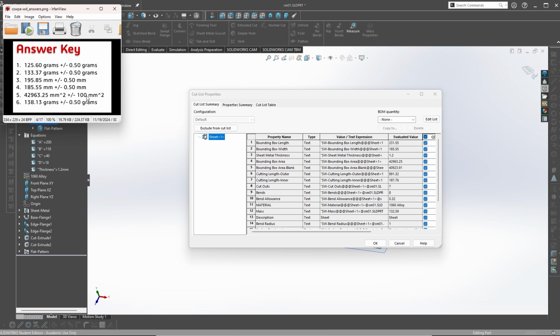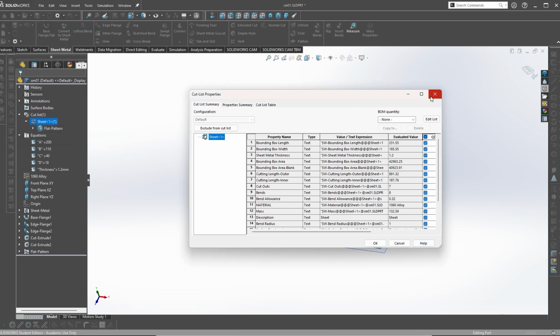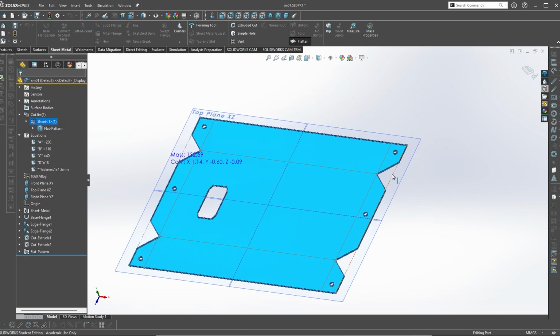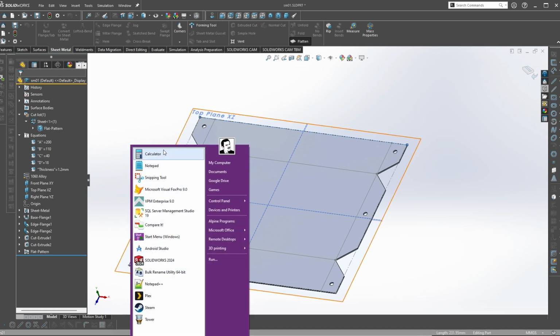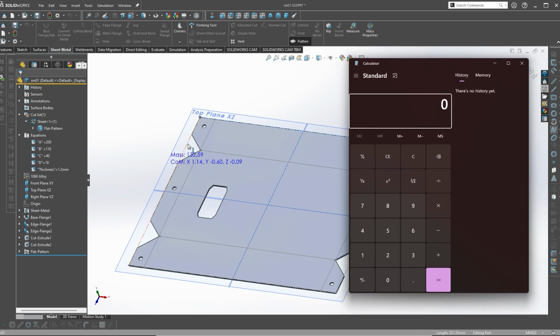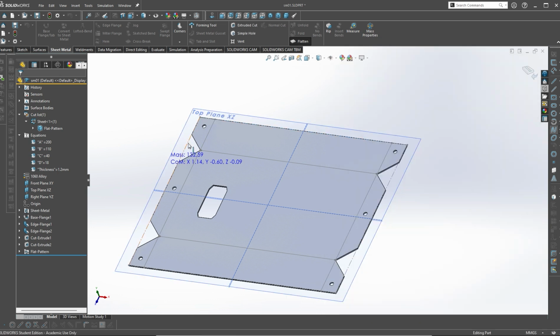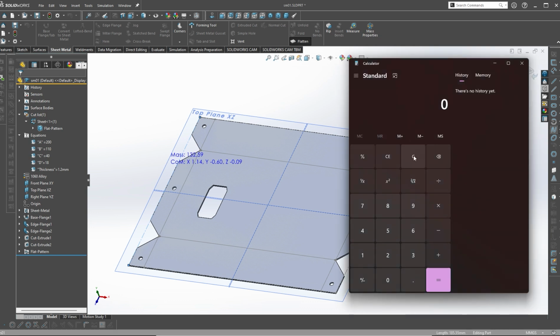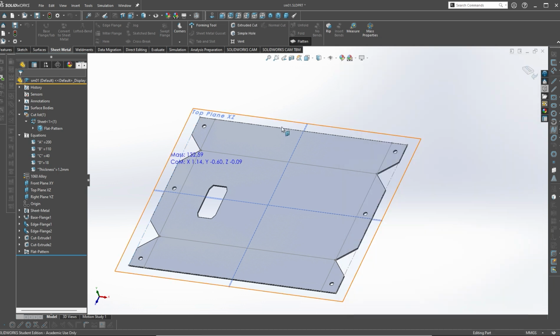42,963.25 plus or minus 100. So the area is going to be that value times that value. Just for giggles, if you want to see this, here's my calculator. Okay, we're going to multiply 185.55 by our width, which gives us our area. So it's going to be 231.55.